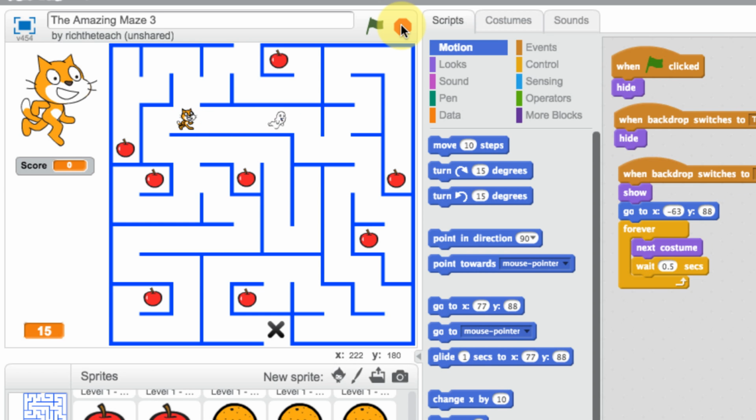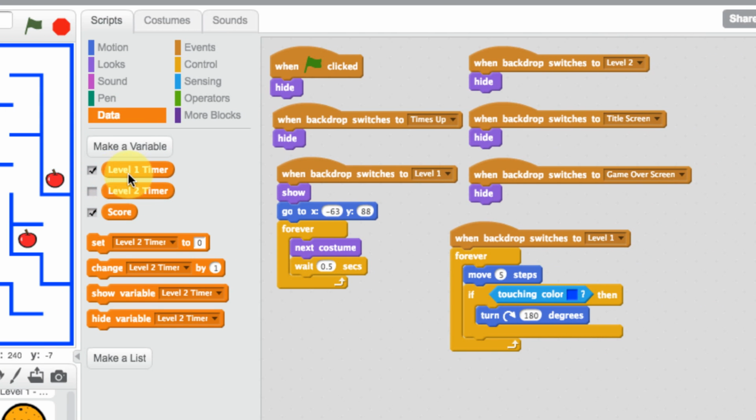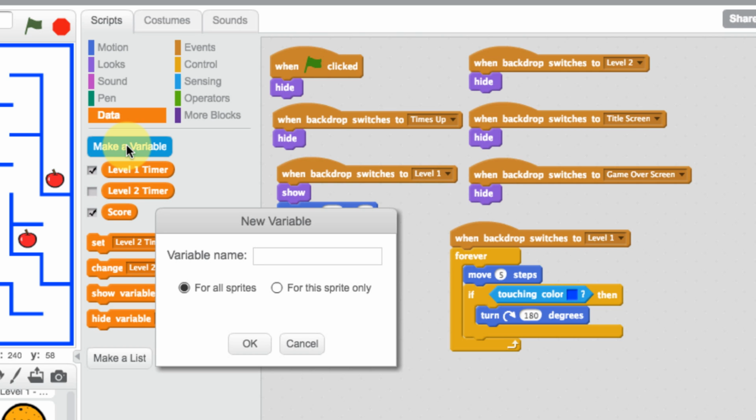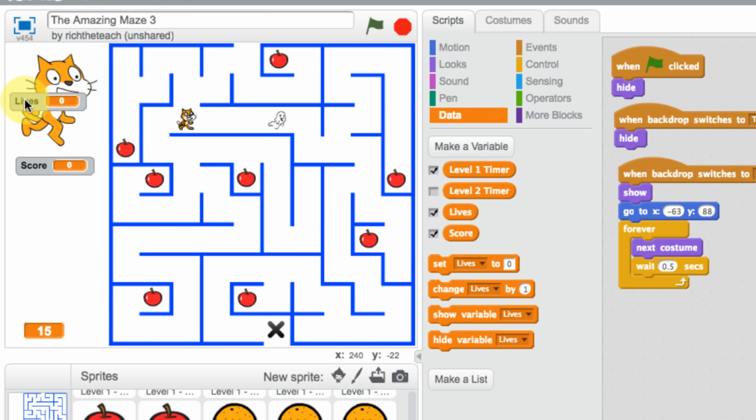So let's stop the game. What we now need to do is really bring in another variable. So we're going to go to data and we're going to create a new variable. So let's click on make variable and this is going to be called lives. And click OK. So we now have a new variable called lives. So let's put the lives variable in the correct place. All right. Now, what we need to do is set our lives variable so it appears and disappears.